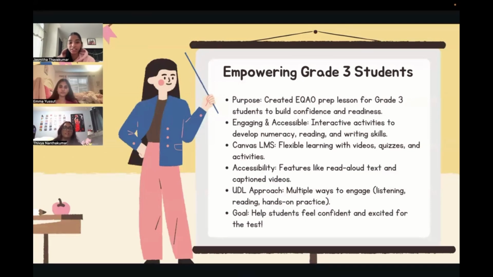We designed this lesson to make EQAO prep engaging and accessible. Through interactive activities and inclusive design, we help students build key numeracy, reading, and writing skills while making learning fun. We use Canvas, a learning management system, to create a flexible learning experience with videos, quizzes, and interactive activities. Features like read aloud text and caption videos help ensure accessibility for all students.